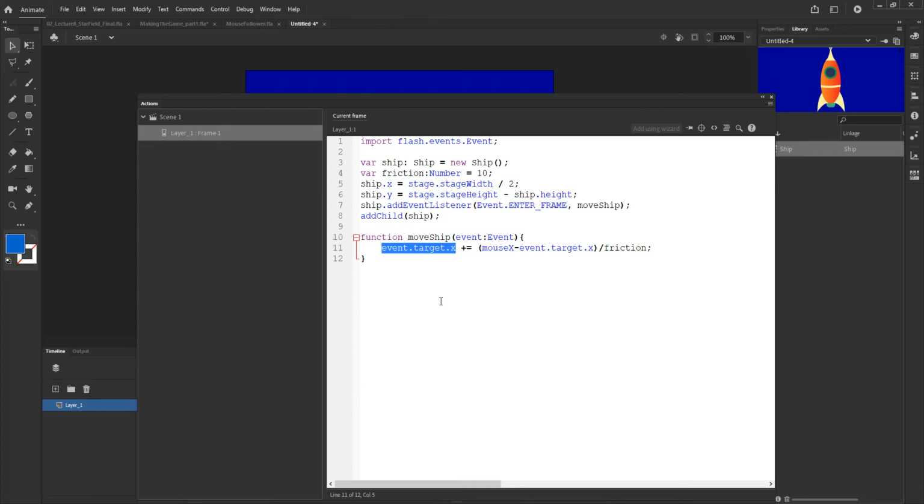The further you are, the faster the thing will move, because the difference is more significant. For example, let's say this was at 500 and this is at 10. So it would be 500 minus 10, 490. 490 divided by 10, that's 49.